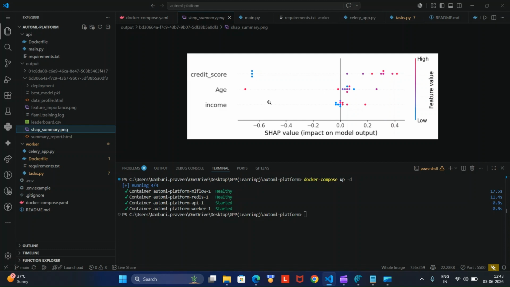CSV file and SHAP summary. There will be two aspects: one is feature importance and another one is SHAP value.